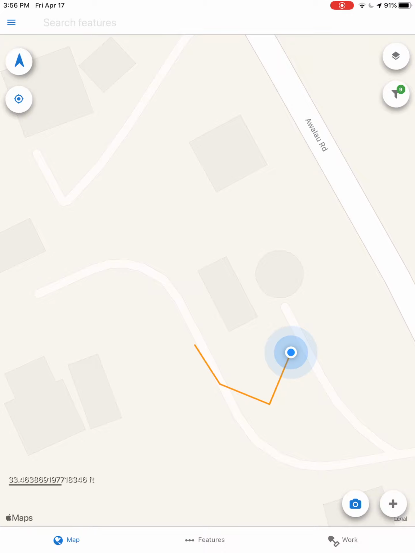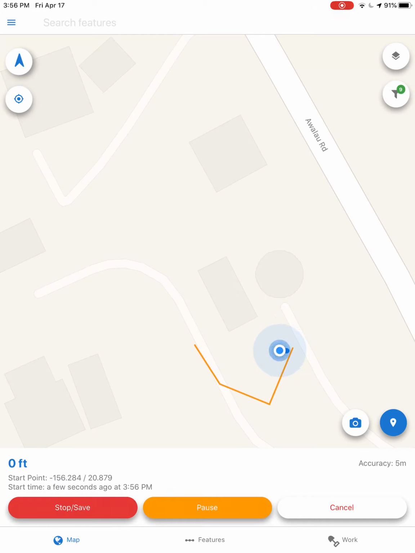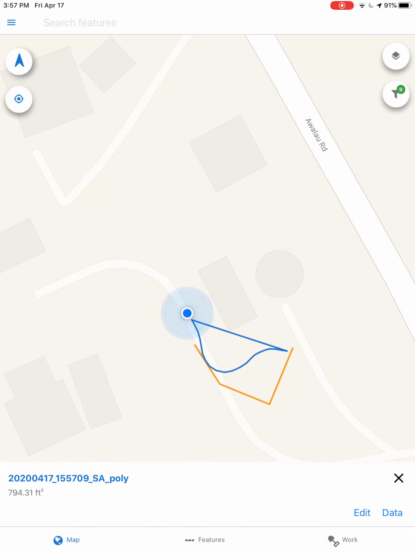Now if I wanted to do a polygon, to record an area, I can track and start walking. Let's say I'm mapping a field or walking around a building, and I want to get the area of that building. So I can walk a little bit around this over here. And when I stop and save, I'm going to click polygon, and you'll see that it connects the start and the end of my polygon, and it has an area. So that's the basics of tracking on the NRDS Āina app.